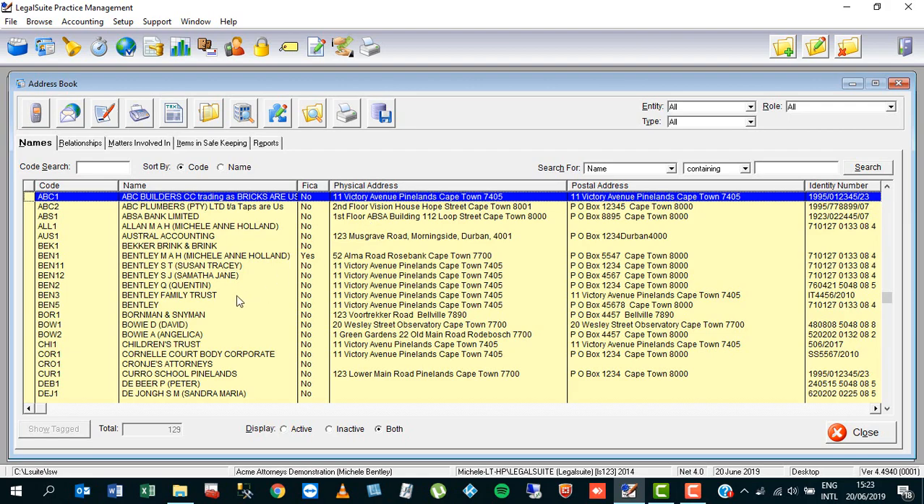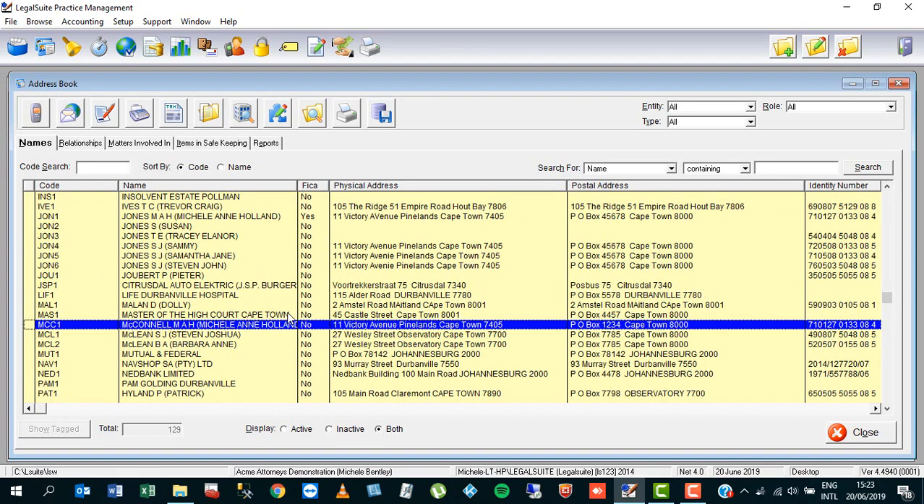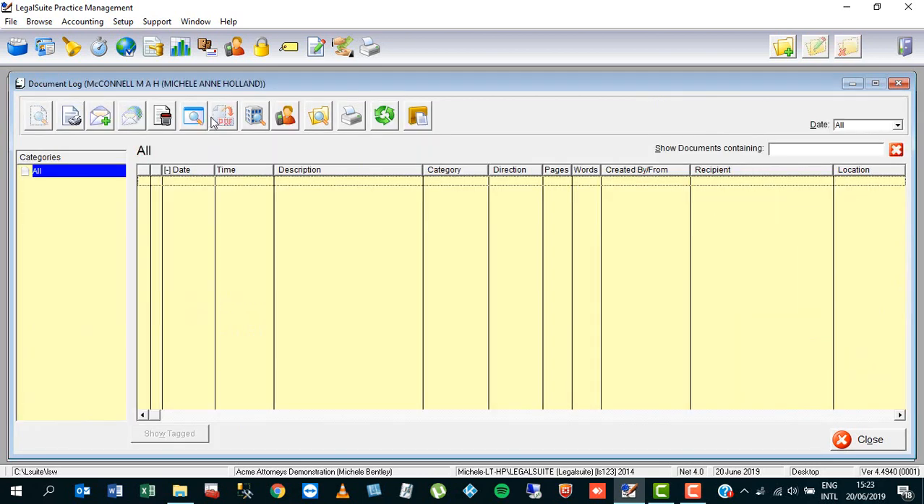Right, so I am going to use an existing party, so I'm just going to scroll down to my party McConnell, and I'm going to access the document log on the little yellow folder icon, and the heading of the screen will tell me that I'm in the document log for my party, Michelle McConnell.